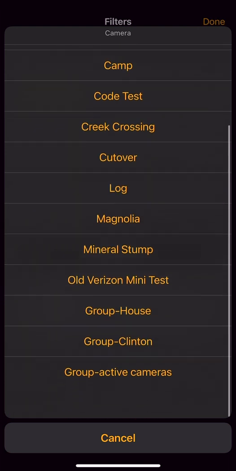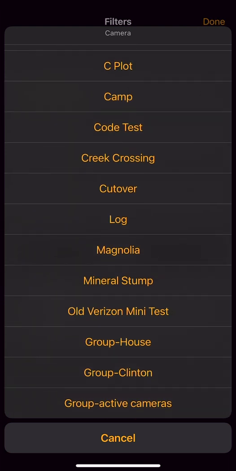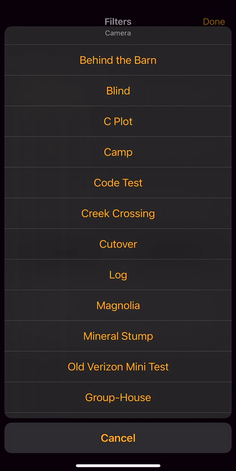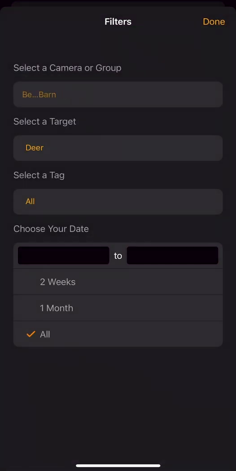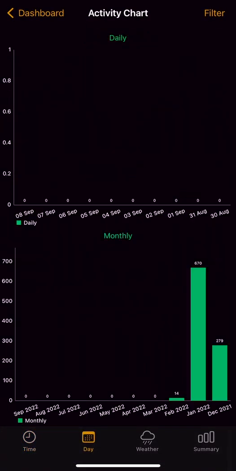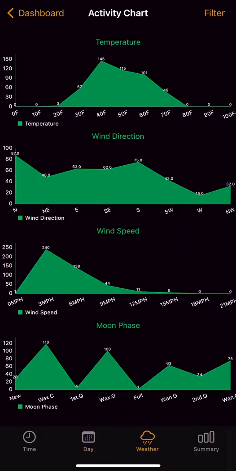At the bottom, if you scroll down, you'll see your camera groups. In our last video, we learned about camera groups and how to create them, so if you're interested in that, please check it out. Let's select the camera and let HuntControl create charts based off of that camera. So you hit done, you'll see our charts have updated. You can see it updated by day, and it updated our weather charts as well.